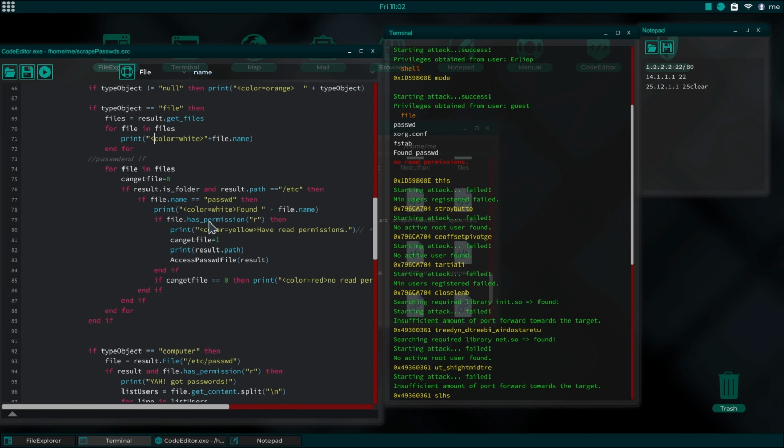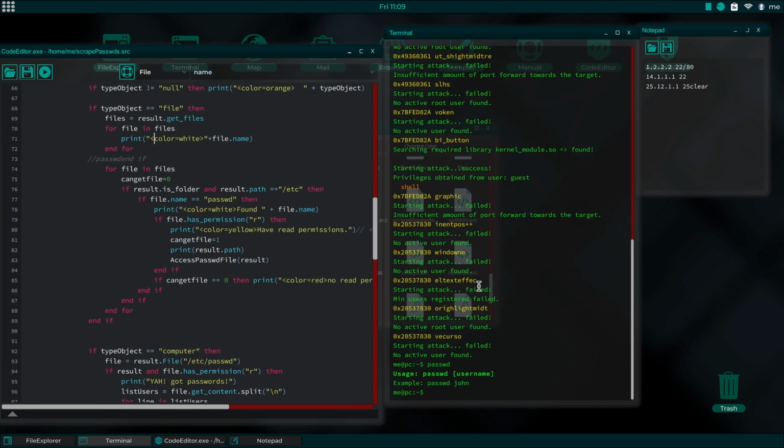If the file then has the permissions of read, then, well, right here we don't have read permissions, so none of this gets processed here. It doesn't print has read permissions. It doesn't access the password file. We're screwed. We can't get the passwords with this particular file because we don't have read permissions for it. So then we go to port 80.